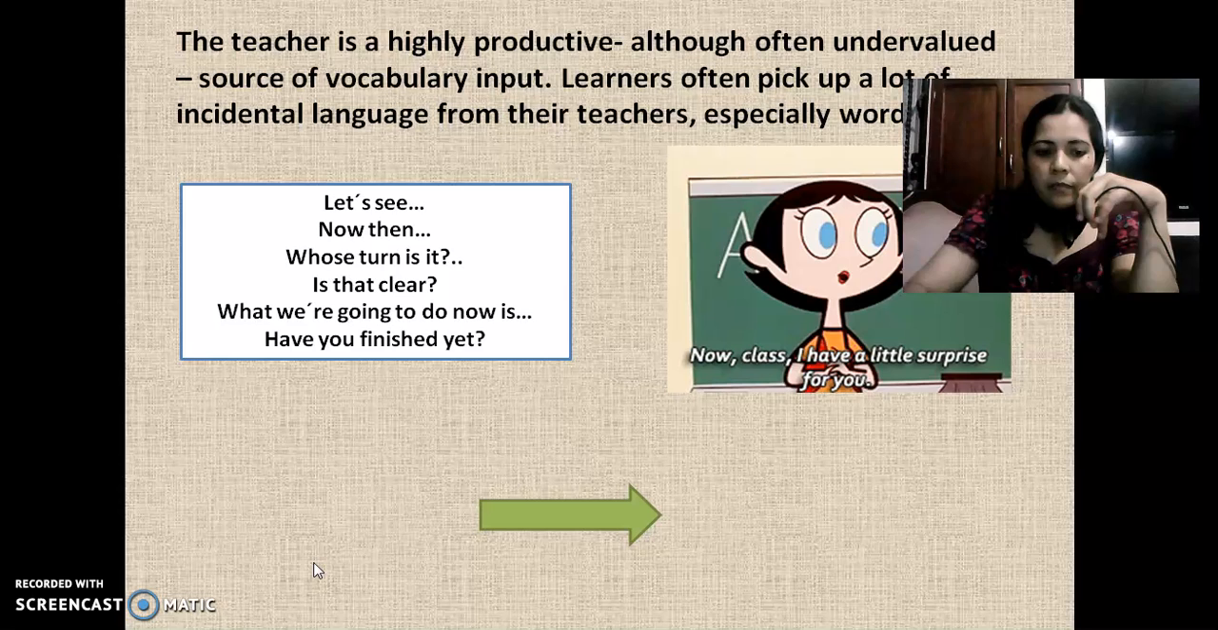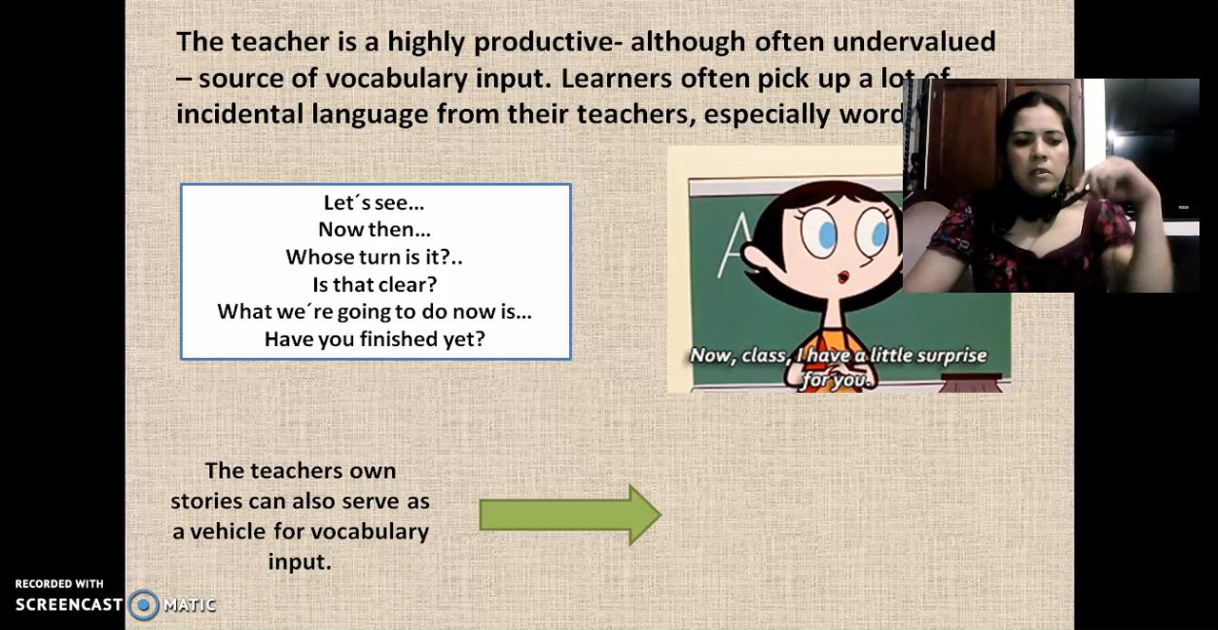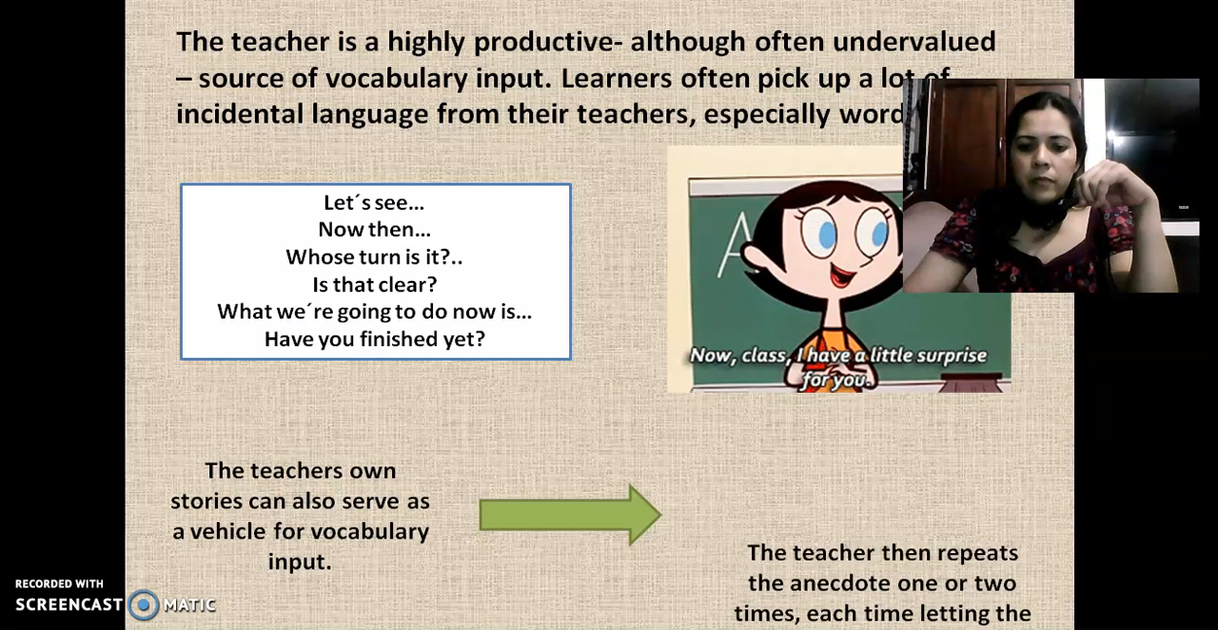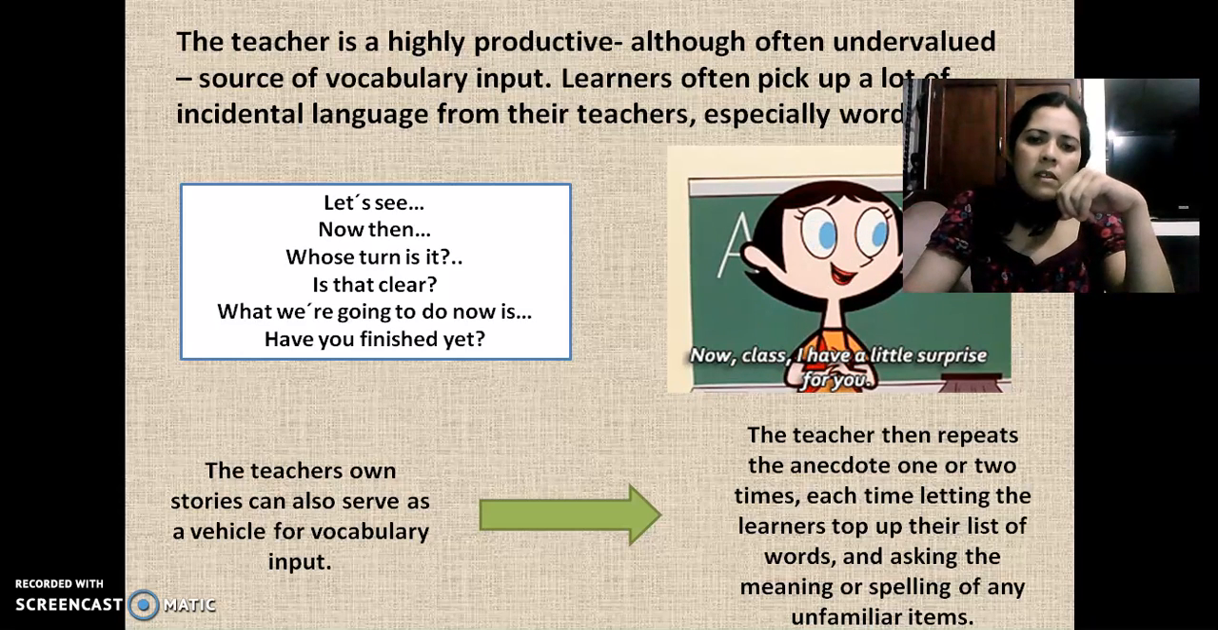So this is an example. The teacher's own stories can also serve as a vehicle for vocabulary input. The teacher repeats the anecdote one or two times, each time letting the learners add to their list of words and asking the meaning or spelling of any unfamiliar items. This is like I mentioned before, it's like an ice breaker.